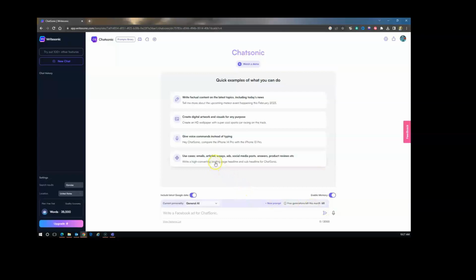Other use cases: emails, articles, essays, ads, social media posts, answers, anything like that. It's just limitless, basically, just like ChatGPT is. It's limitless, but it's more recent as far as what you want to use this for. So it's going to be a really quick, easy thing to produce all sorts of copy, emails, save you tons of time.